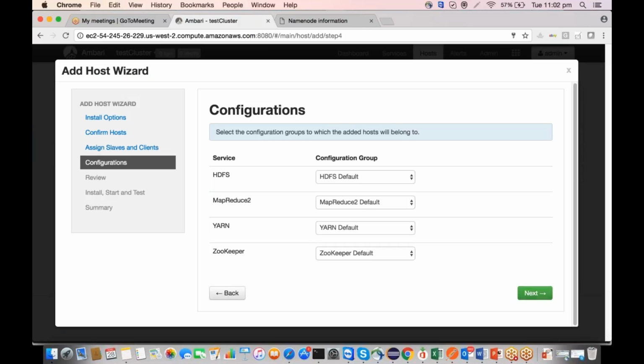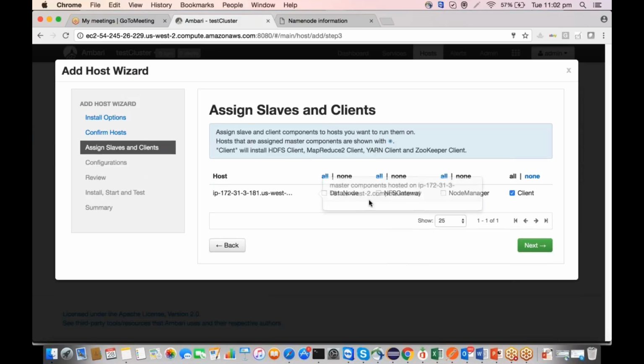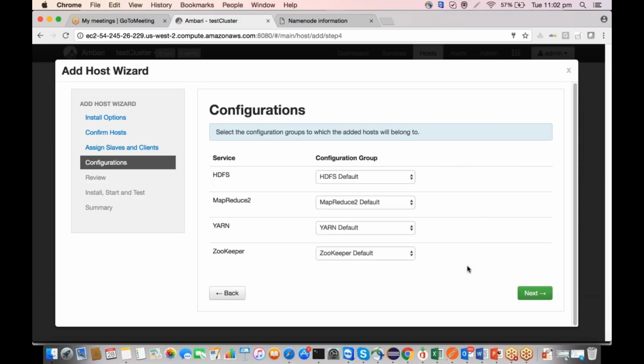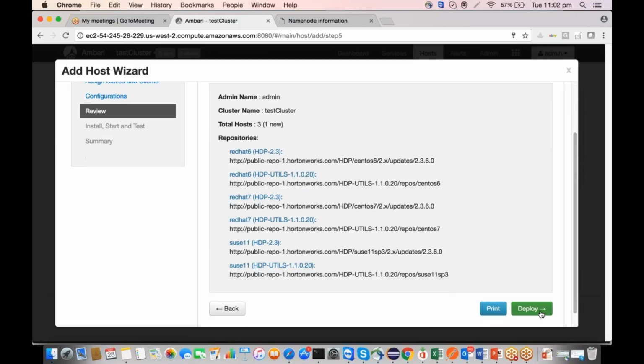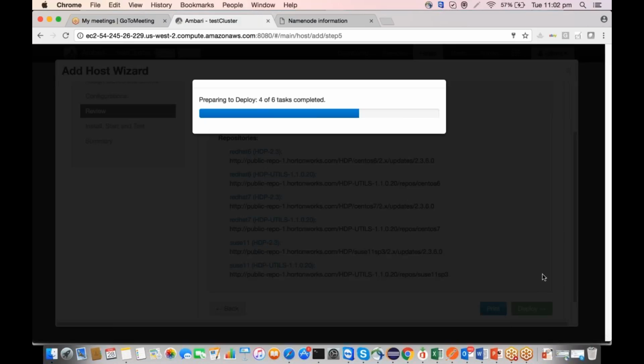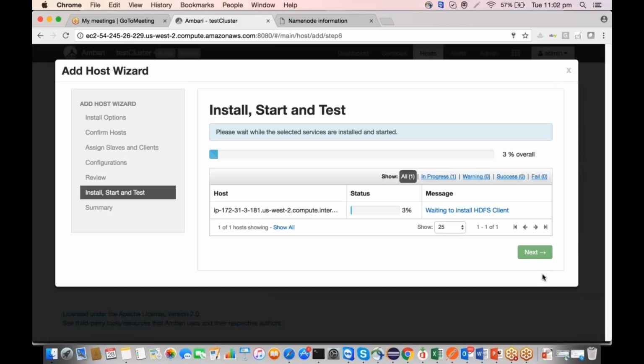I have not chosen to run any processes on this machine. Please see this is blank. I have not checked anything. Later on I will add. I can click on next, deploy. There is nothing to deploy. It should be faster. It's only installing the clients.